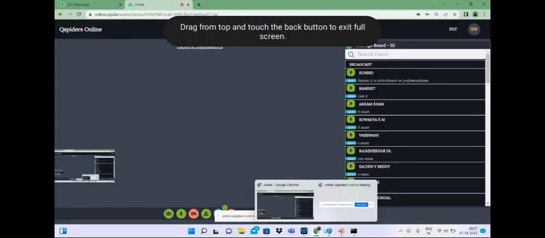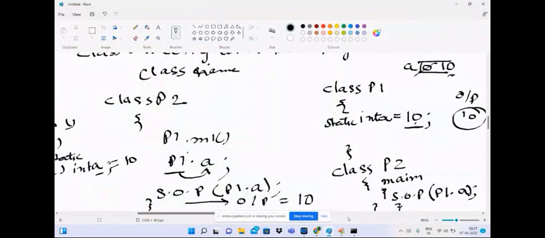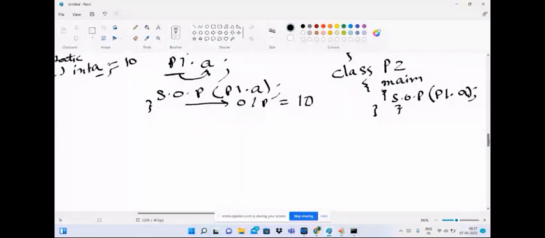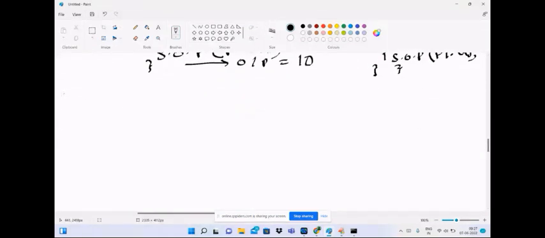So yes, guys, this much you all have understood. One more important thing I have to tell you. You can take it as a tip or a note, whatever you want. Suppose the static variable and the local variable have the same name. Suppose I have written class P1 and I have taken static int a.